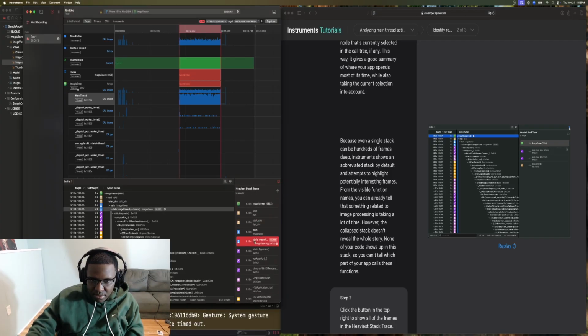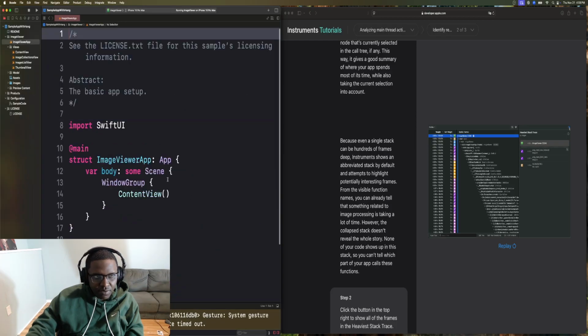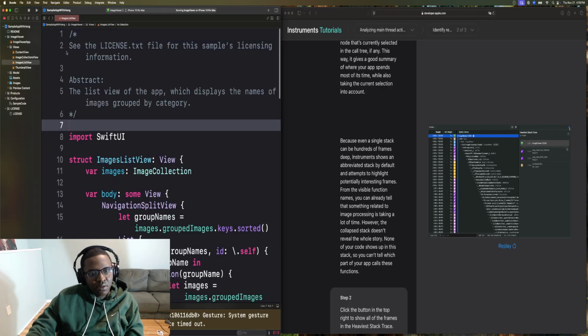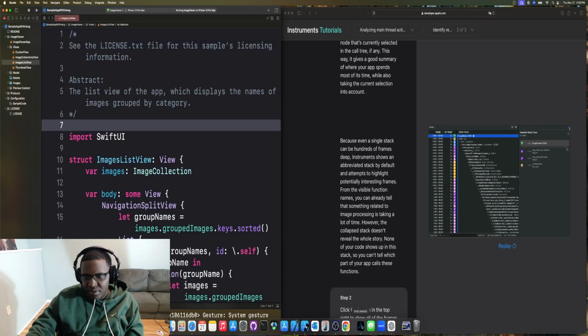Right here, I guess, static image viewer app. That pushes us to this part. Let's just open back Instruments. So click this back.